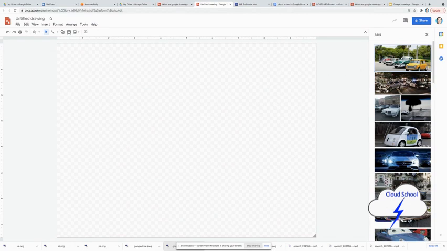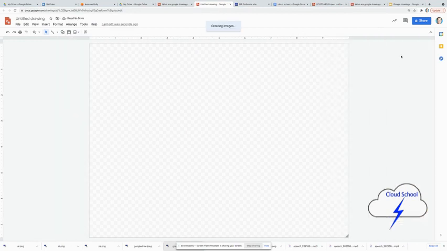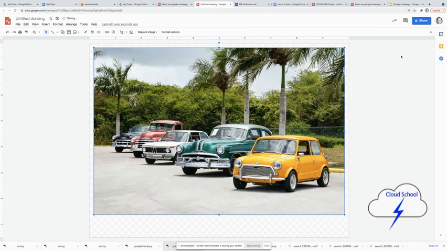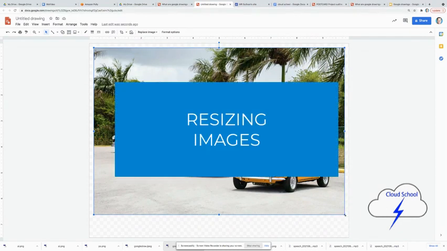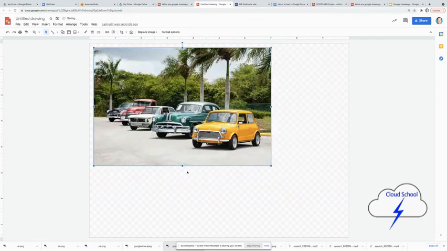Here we're going to just search for cars. So just type in your keyword, find the image that you like, click Insert, or you can drag and drop them in there. To manipulate or resize the images, I suggest using the handles on the corners. This will automatically scale the height and width together, and this can prevent your objects from getting distorted.